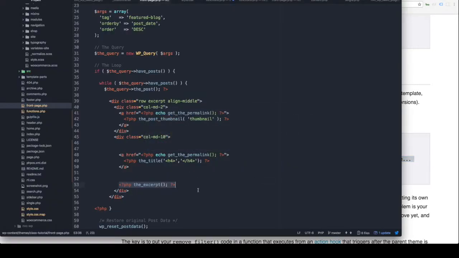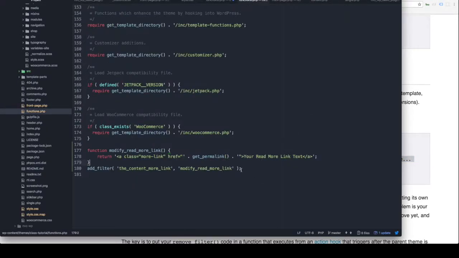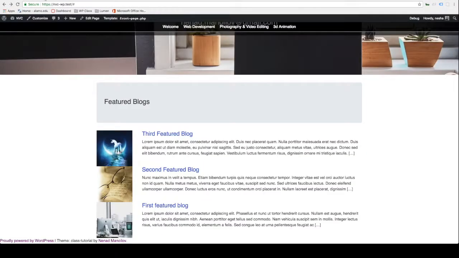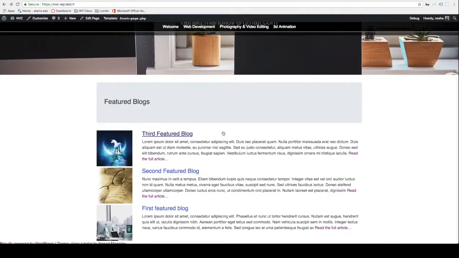And try that in our functions. So replace this, what we just added, save that. So it's doing the same thing. It's replacing the excerpt read more text with a link, and it's returning again the A class, and it's gonna say read the full article. But let's just test it to see if it's actually gonna work. So there it is. It added this read the full article, and it's clickable.